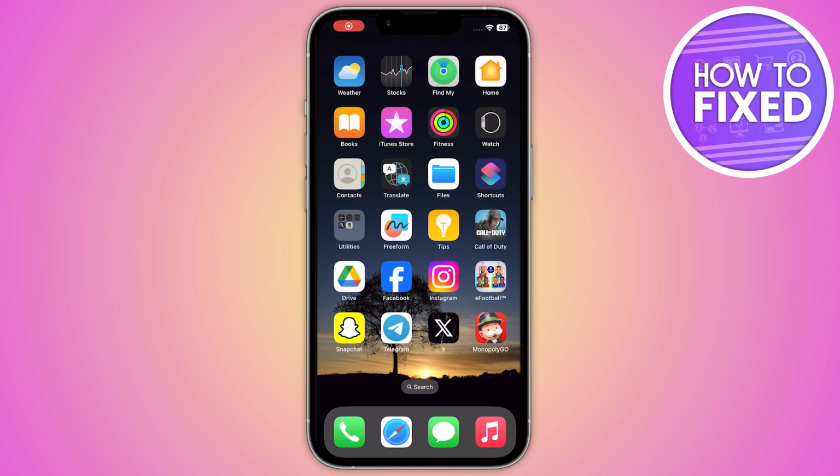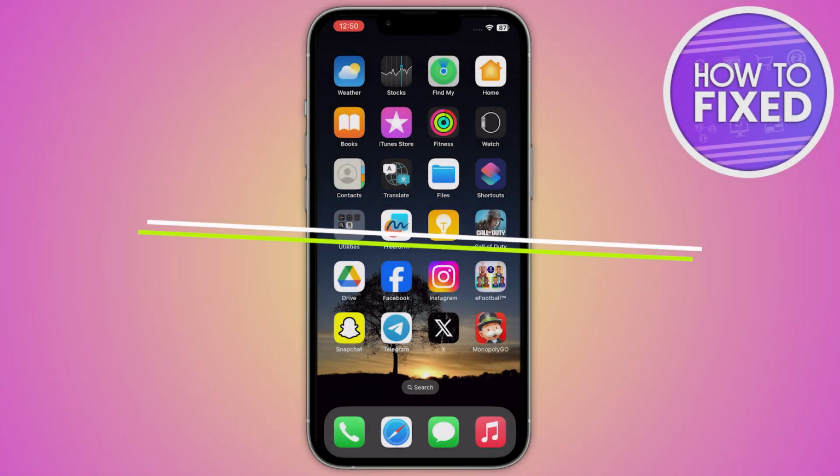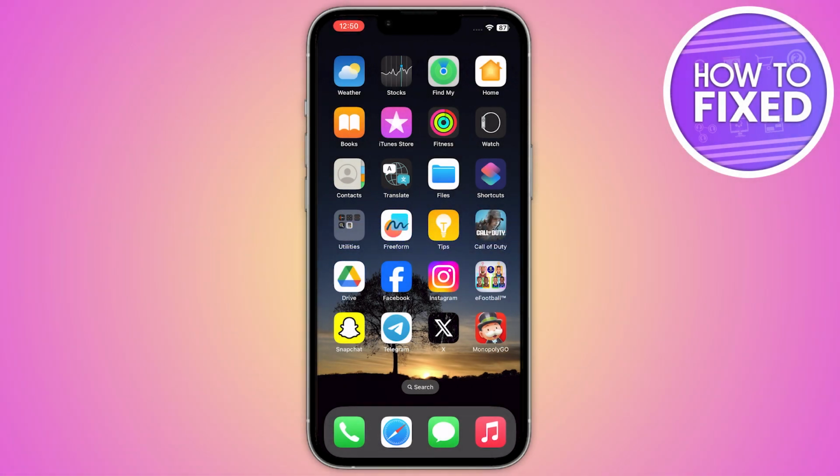How to turn off the professional account in your Instagram. Hey guys, in this quick tutorial I'm going to show you how you can turn off your professional or creator account in your Instagram. The steps are really easy and simple. So now let's get started.